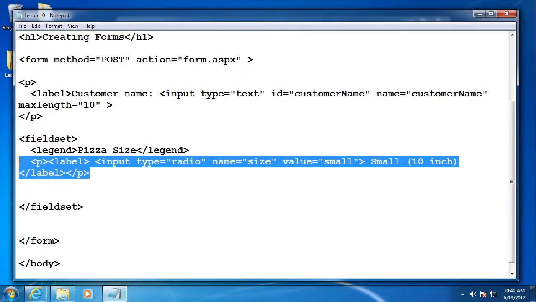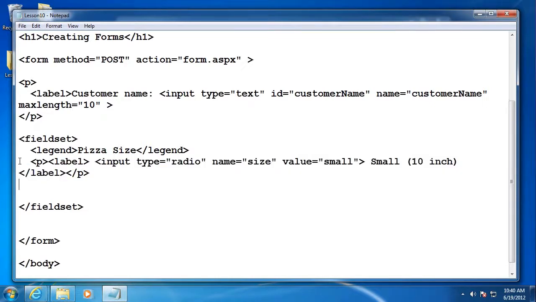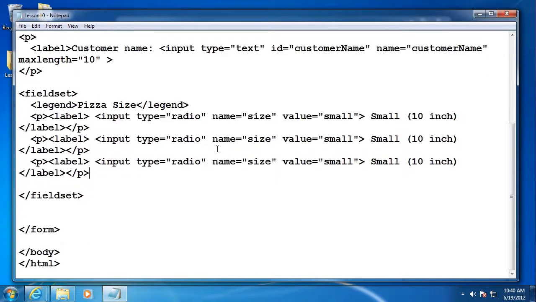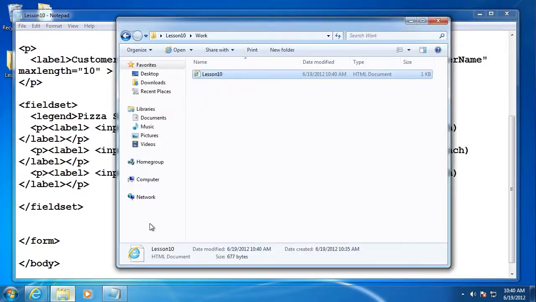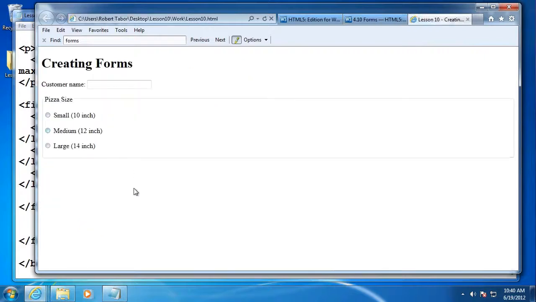So now what I'm going to do, I'm just going to highlight that entire line and copy and paste it 3 times because we want each of them to have the same name value. We will change each of the values, like medium, for example, and large, and then the text that the user sees. For example, medium, 12-inch, and then the large will be a 14-inch. Okay. So now, if we were to save this and then view it inside of our web browser, it would look like this.